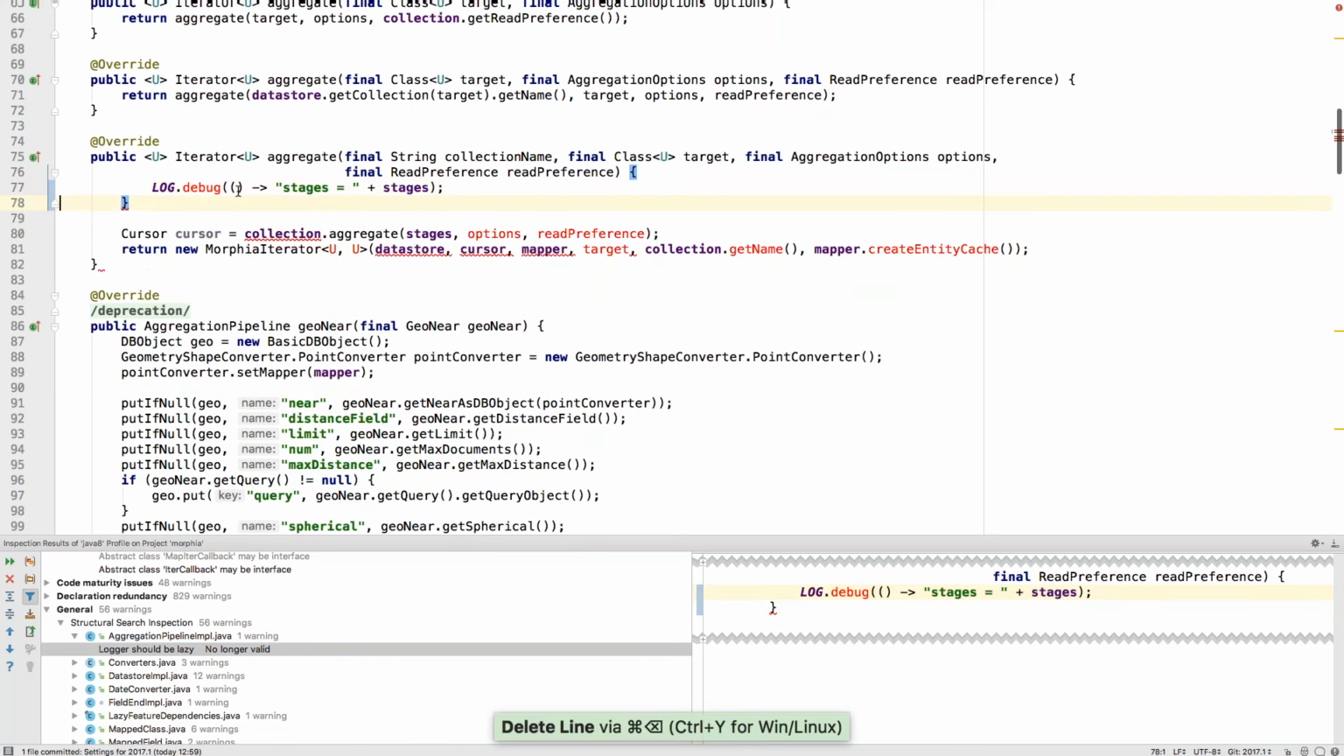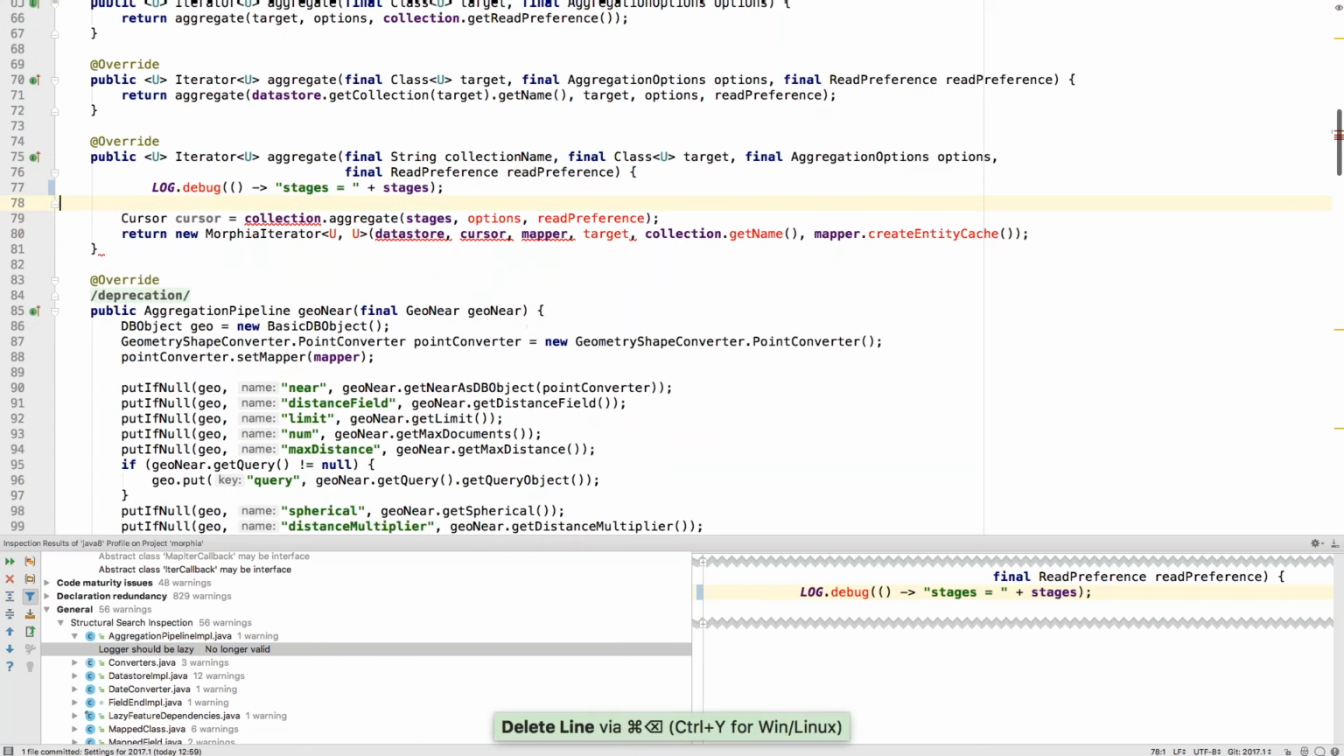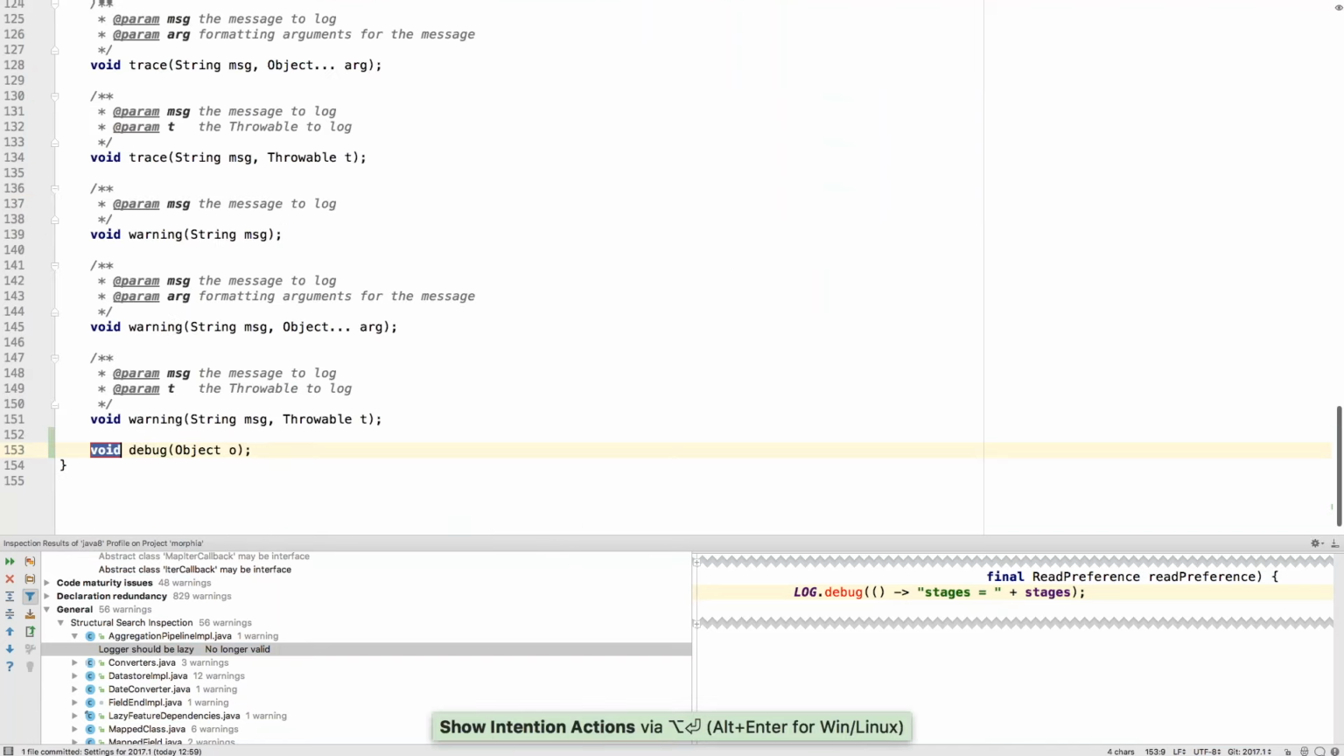By the way, if you want to know what shortcuts I'm using, they are flashing up down the bottom of the screen. You can see which shortcuts I'm using to try and navigate quickly. So here I'm going to create this method. It's going to take a supplier of string. Let's call it string supplier.